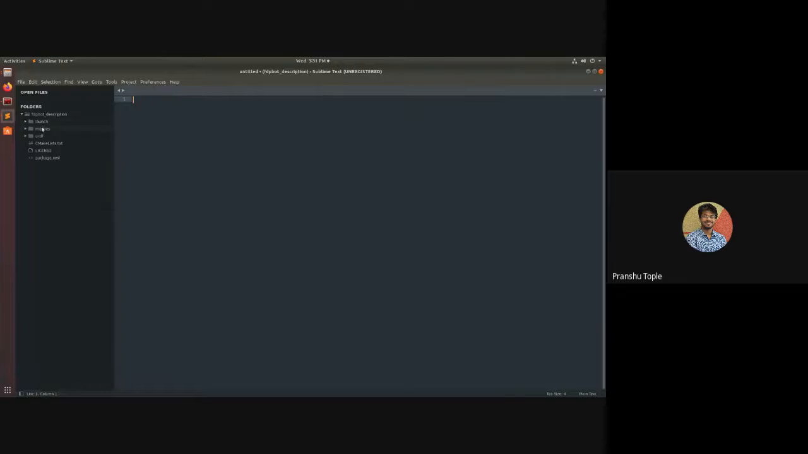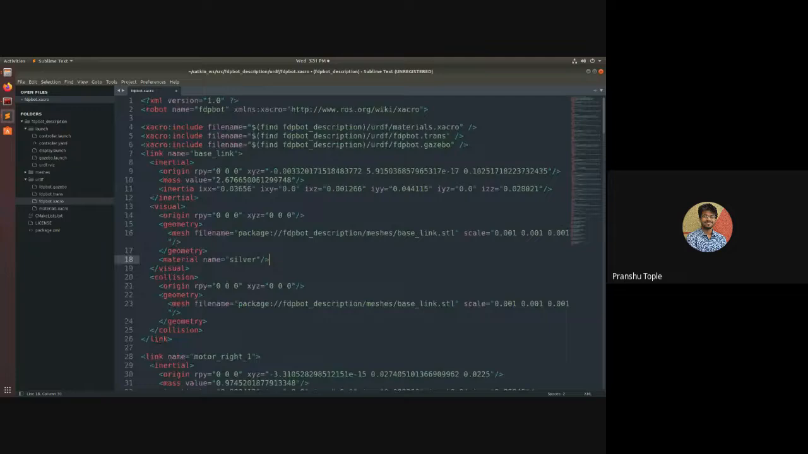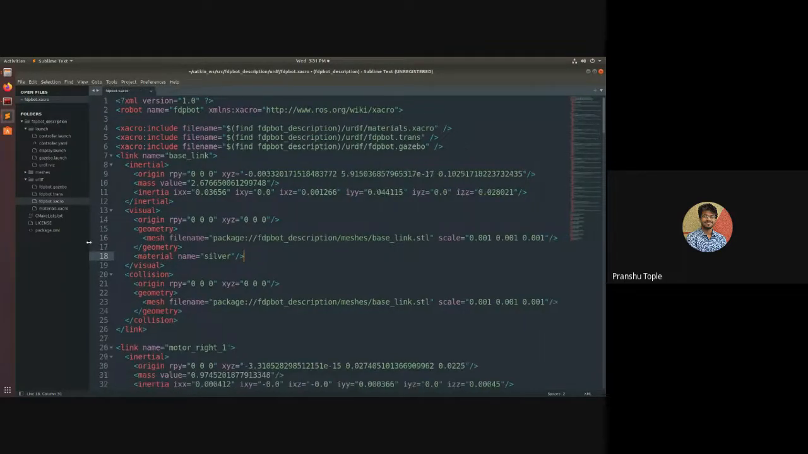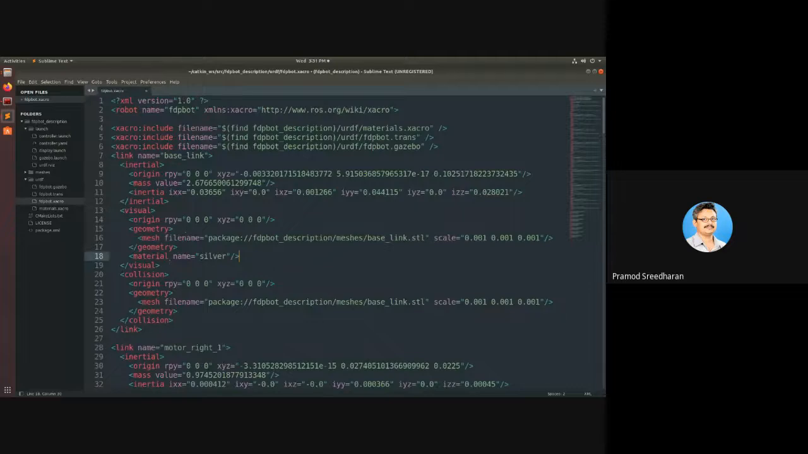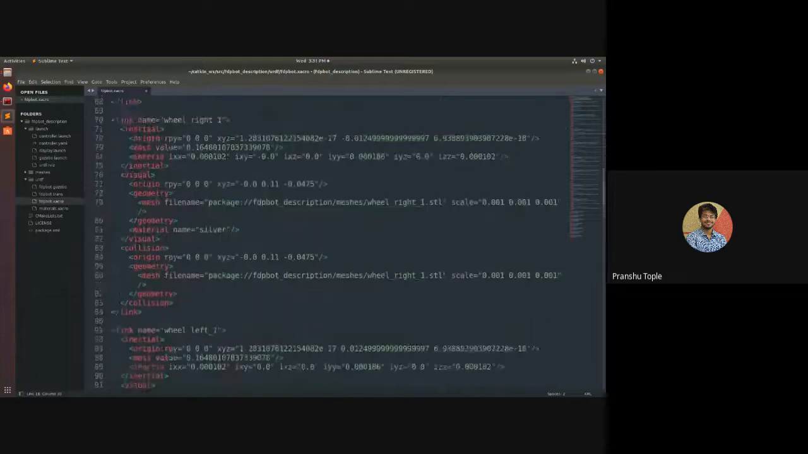There we have it. Now I can select what file I want to see, and I can see all the folders here. So I will open fdpbot.xacro. I will increase the font size as well. Is this comfortable? Okay, sir. Yes. Okay, so there are a couple of things that you should change.